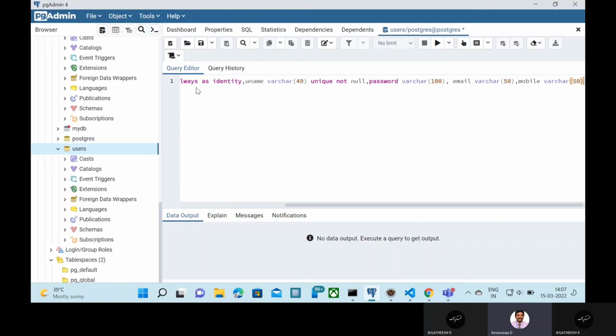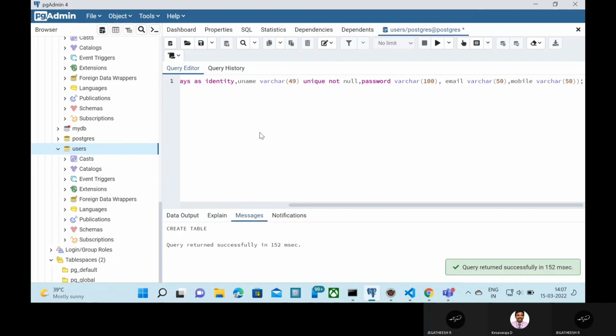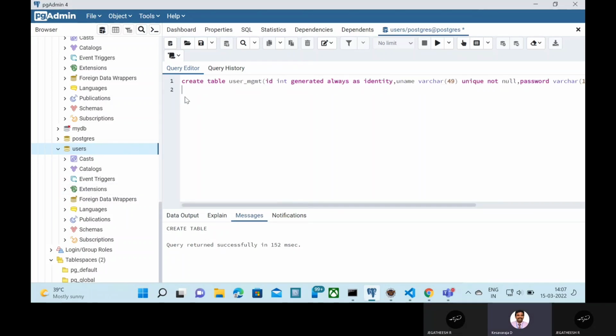Yes, fine. Now the table is created, named user management. So execute. Yes, the table was successfully created with the name user_management.